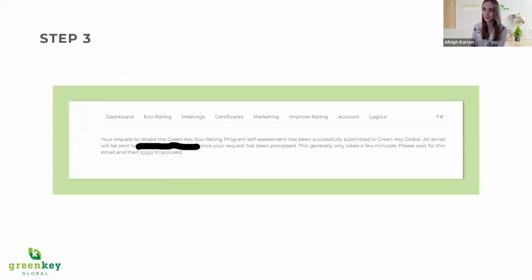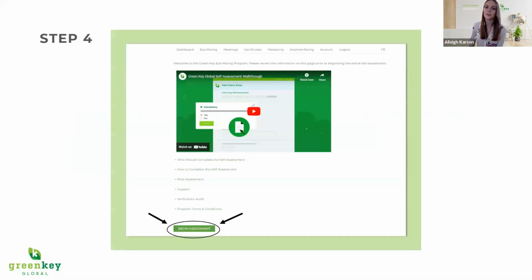You'll then get this notification that says that an email will be sent to whatever email is on file. That just confirms that it has been upgraded. And then the next step, once you've gotten that email, is to reload the page and log in. And then the next time you log in, your dashboard will look like this when you click Start Assessment. And there's a helpful walkthrough video to watch, as well as some tips on who should complete the assessment and how to complete the assessment, as well as support.